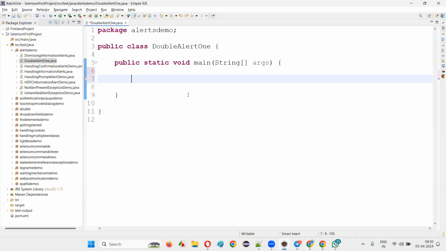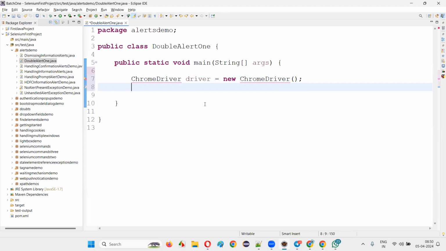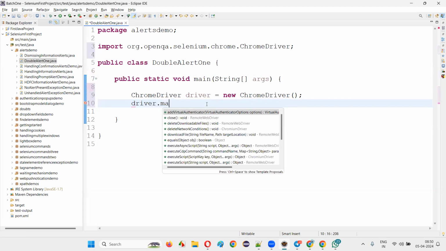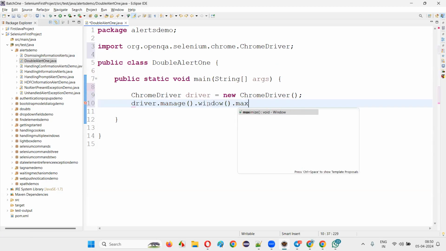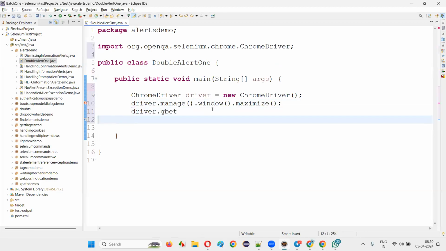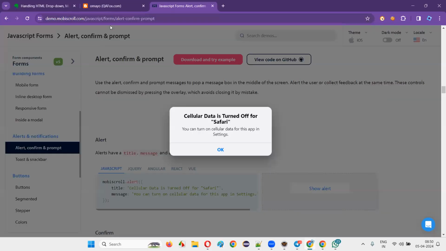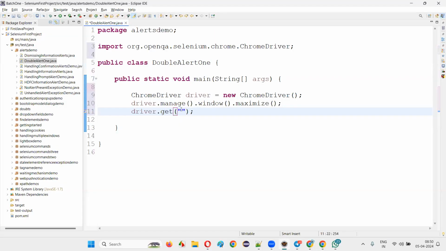Okay, let's see how it works. ChromeDriver driver is equal to new ChromeDriver. Then Control Shift O, then driver.manage().window().maximize(), then driver.get, and then open the application URL, copy this, paste it here.